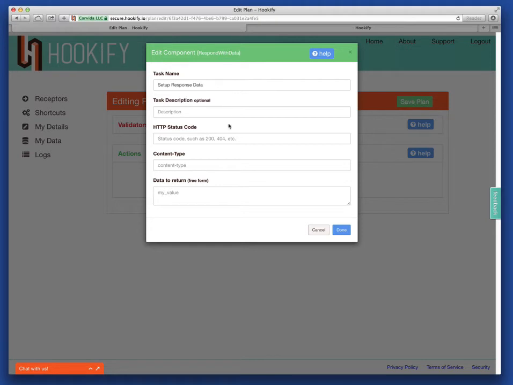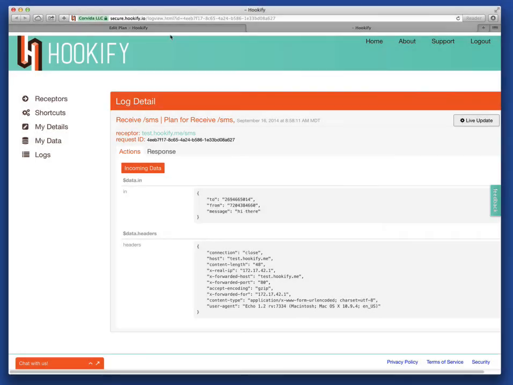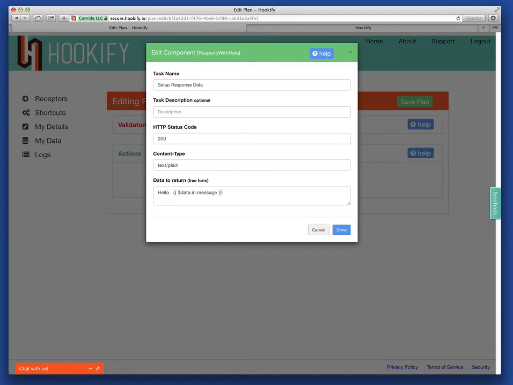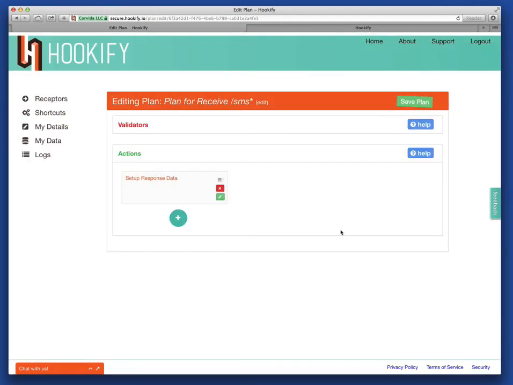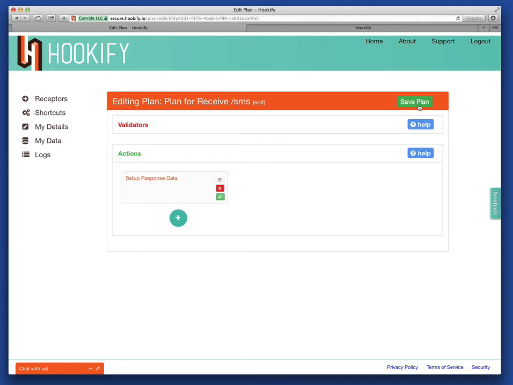So we set our status code to 200, indicating success. Set our content type to text plain. Now we have to enter our response. We'll start by saying hello. Then we'll add a message that repeats the message that was sent to us. We do this by using the data we received in curly braces. Remember we saw on the log screen that our inbound message was data.in.message. So we'll enter that here and click Done. Since that's all we need to do, we can save our plan by clicking Save Plan at the top of the screen. Now let's try our text again.